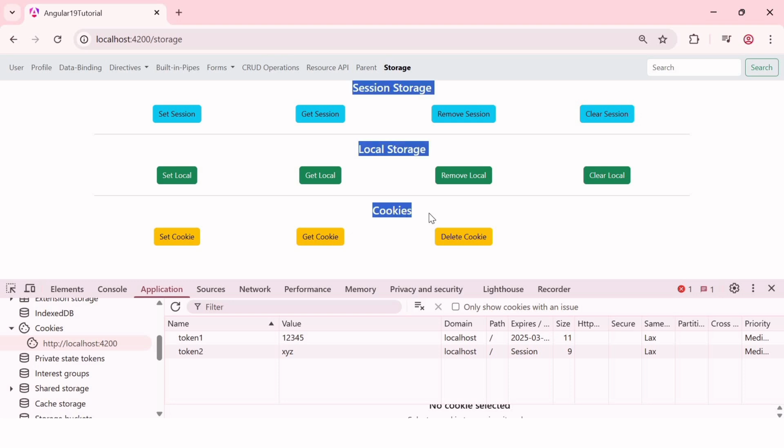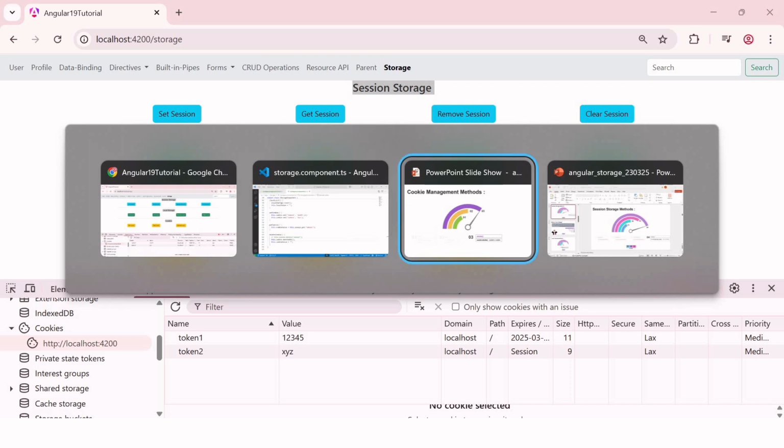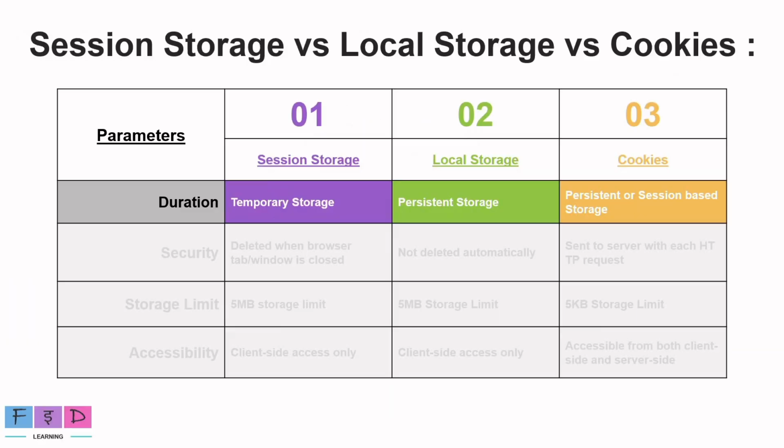and cookies in Angular. Now let's quickly summarize the differences between session storage, local storage, and cookies. First, let's discuss duration. Session storage stores data temporarily for the browser session. Local storage stores data permanently or persistently even after the browser is closed. On the other hand, cookies can be either persistent or session based storage.